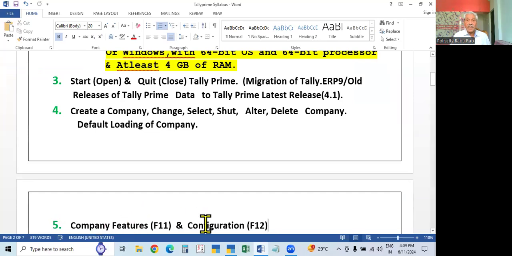But in the case of configuration, when you are working, not in the gateway of Tally, entering from the gateway of Tally and working in the company, in any page, if you click, you will get the configuration settings. But the settings will be shown only related to the page in which you are working. The configuration settings related to that page only will be shown. So the list will not be fixed.